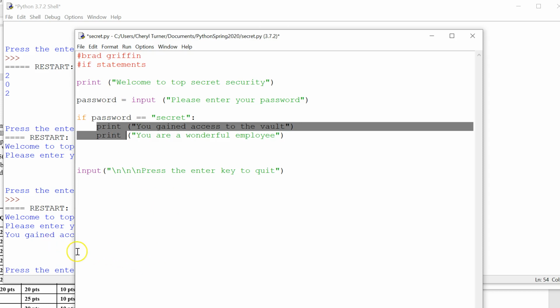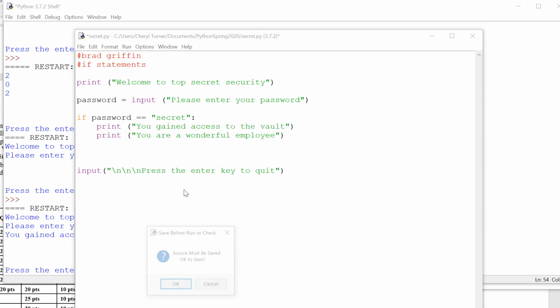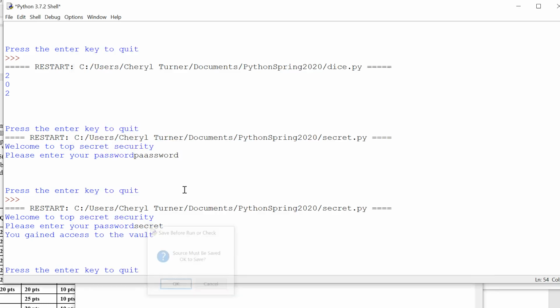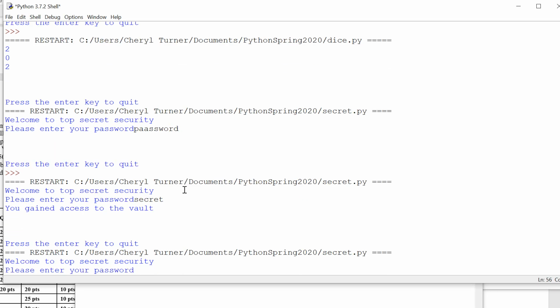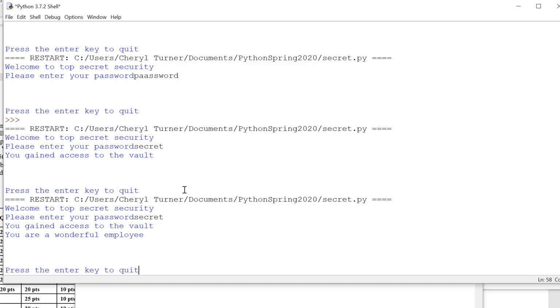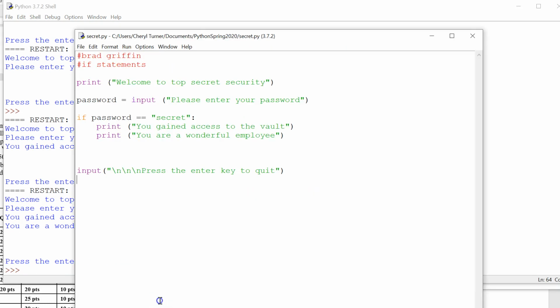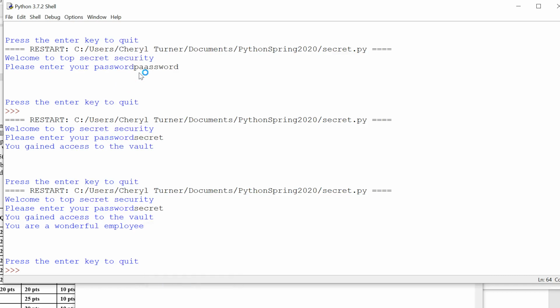So let's see what happens. We can do this. And that's the only way we learn is by trying these things. And I know sometimes it seems silly. So if I write secret, it actually writes both of those out. So you gained access, you're a wonderful employee. If, however, even though it's on the same line, I have it indented at this base level equal to the if statement, it's a pretty subtle difference.